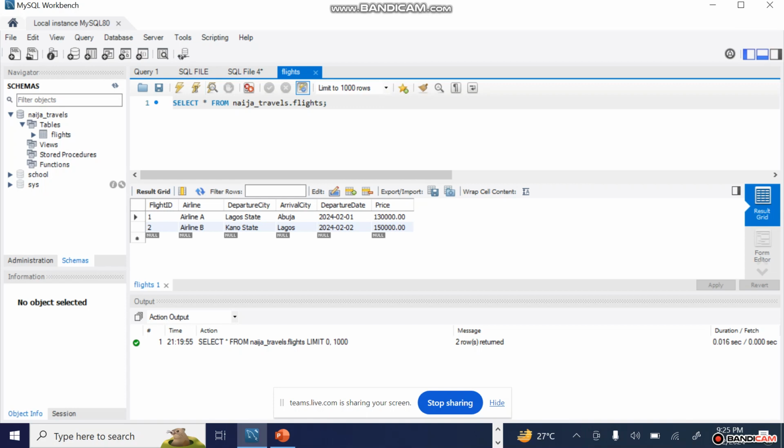So we have created our database. We are also going to create another table. This one we have here is a table we created that is showing us the flights. So let's go and create a table for hotels. Then we'll create another table for car rentals. The steps: you create and manage your tables.